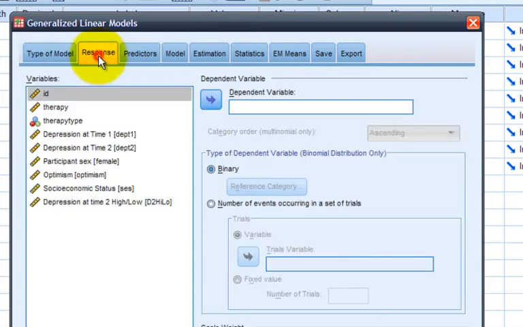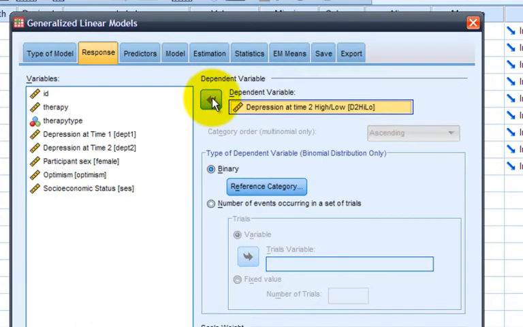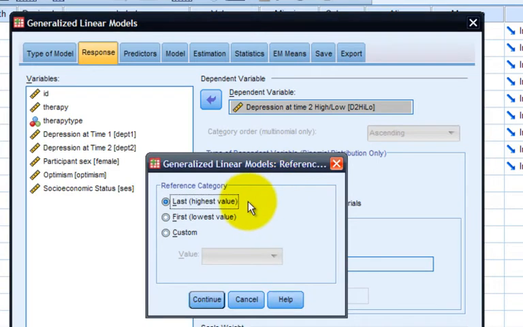We next need to indicate which is our outcome variable. Our dependent variable, as I said before, is depression at time 2 scored high and low. And for any binary variable, SPSS is going to ask you to specify a reference category. You can choose either the highest value, the 1 in this case because we're coded 0, 1, or the lowest value, which of course would be 0. The only thing this will change in the model is the sign, the positive negatives of the coefficients within the model. Other than that, the math is the same.